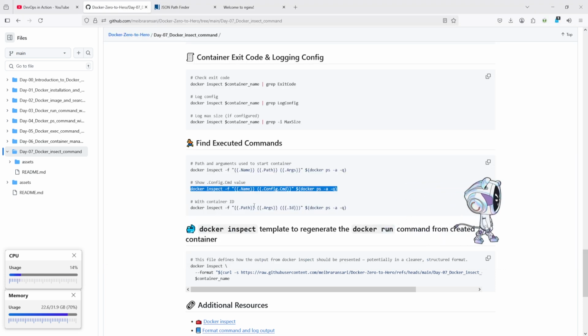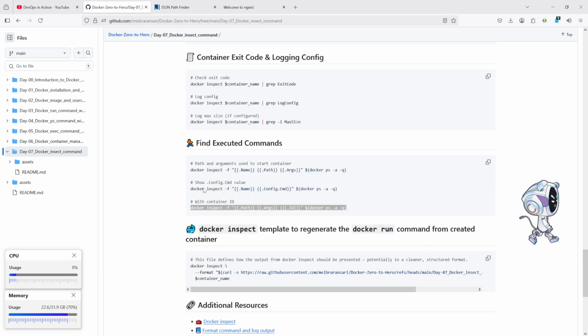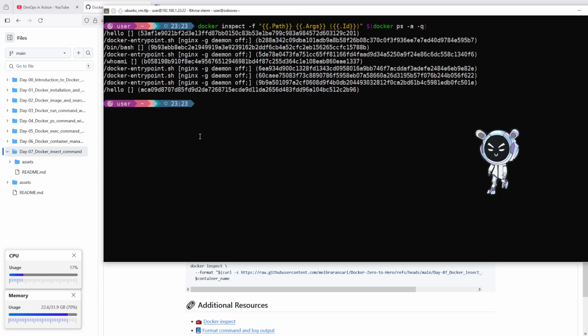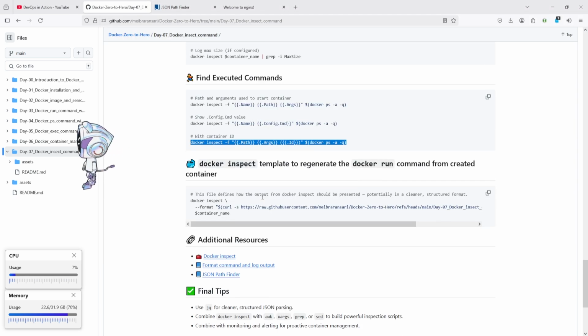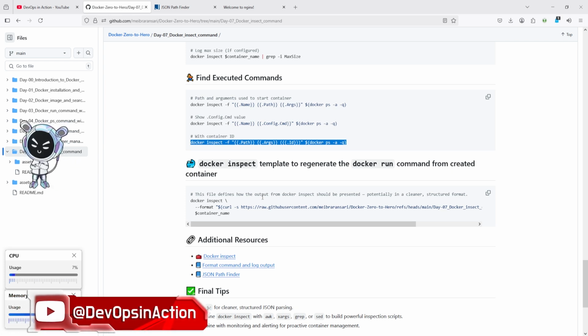Next one is, you want to get all information with the container ID. So this is the container full ID, and all information related to argument and path, right? One more thing here, let's see, this is the bonus thing I want to show you.